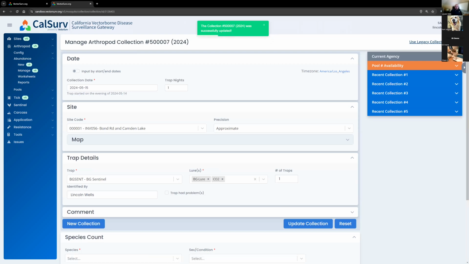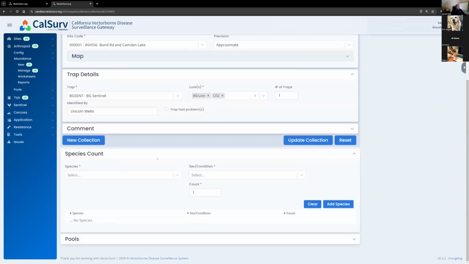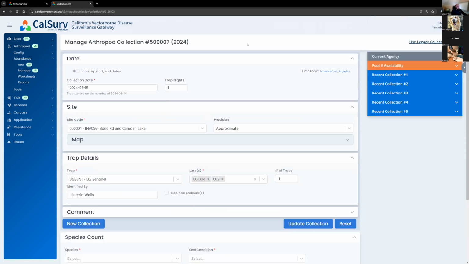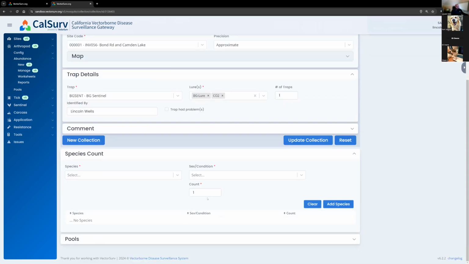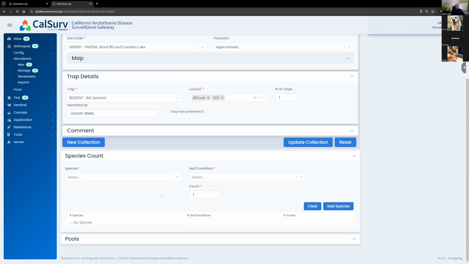Okay, are there any questions about how to enter data about specific traps in the VectorSurv system? Otherwise, I can move on to entering the species identification information. Okay, let's go on to species information. So you have this BG trap that was set into the environment, and now you want to enter what exactly was caught within that trap on that day. So we're going to enter some species information in this species count section down here at the bottom.